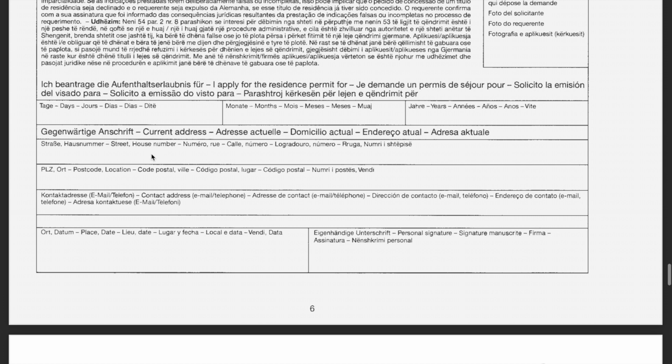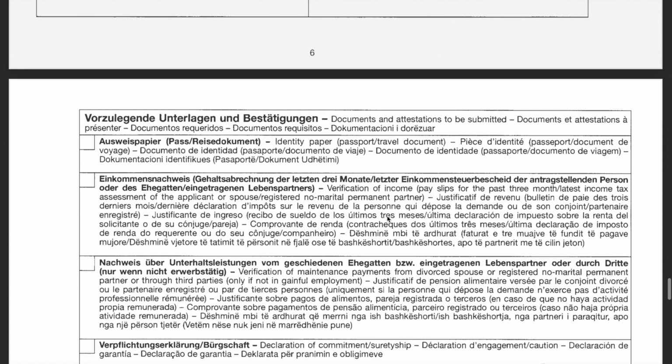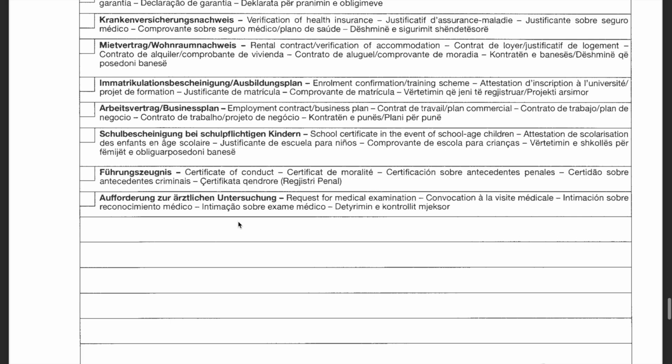And they are asking for the street and the house number. This is all based on the current address, the postal code, and then the location. And then here is the location, the place, and then the date, and here is your signature. The last page is about all the documents. So when you send an email to the foreign office that you want to apply for this kind of resident permit and ask what documents you need, they will tell you. But here so many documents are mentioned, so whatever they have asked, you can mark it, and whatever is not mentioned here, you can write it over here.